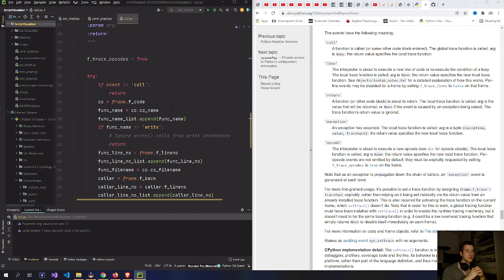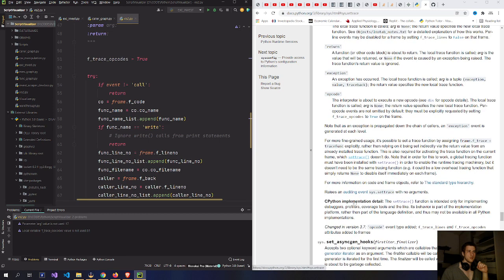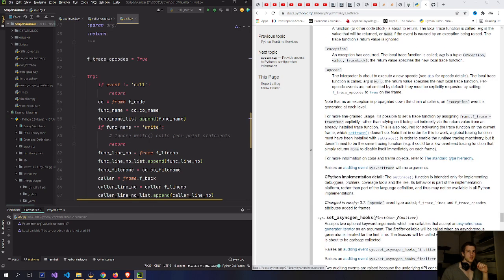Note that as an exception is propagated down the chain of callers, an exception event is generated at each level. For more fine-grained usage, it's possible to set a trace function by assigning frame.f_trace equals trace function explicitly, rather than relying on it being set indirectly via the return value from an already installed trace function. It is also required for activating the trace function on the current frame, which settrace doesn't do.